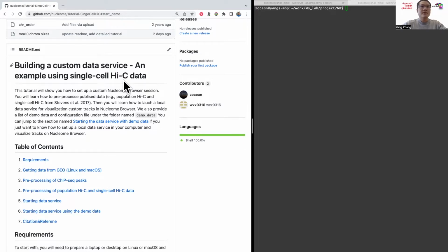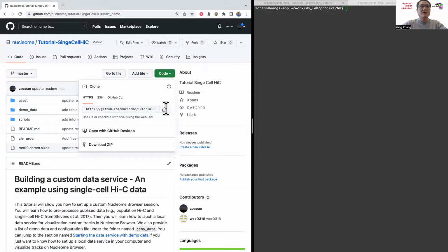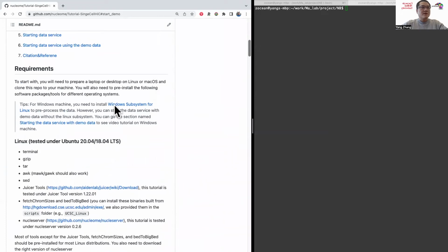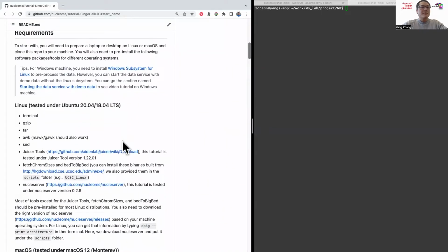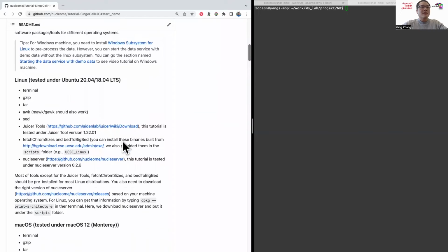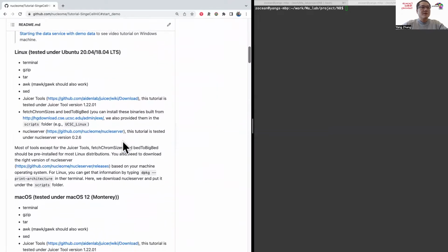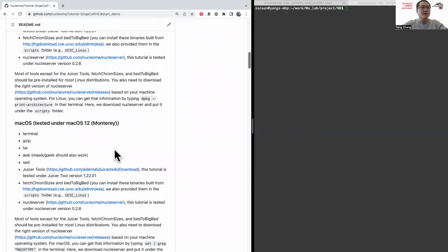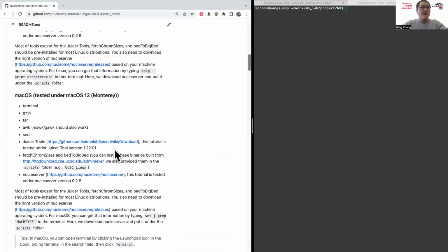So here we go. In the first step, we need to clone this repo onto our computer. So I click copy here. On the right, I have already opened the terminal on my computer. In the requirements section, it lists different tools to process the single-cell Hi-C data depending on the machine type. Most of those tools should already be installed on your computer. To directly try this demo dataset, the only thing we need to install is Nucleome Server, which is a data server tool that hosts the genomic data.